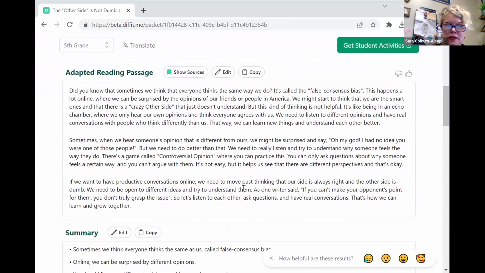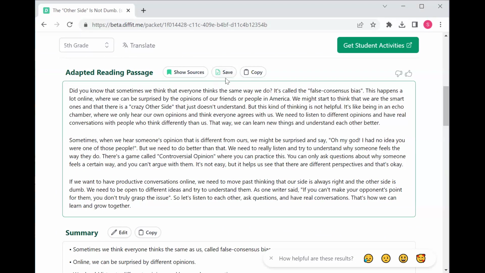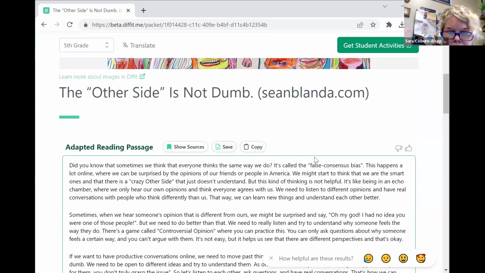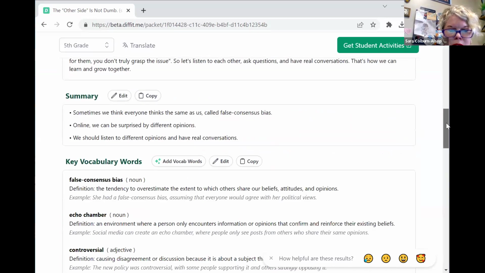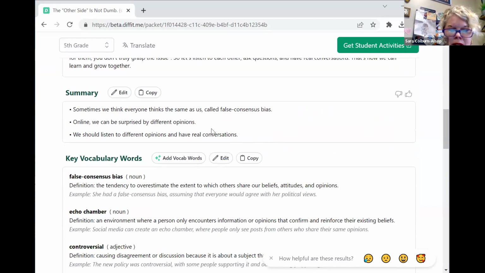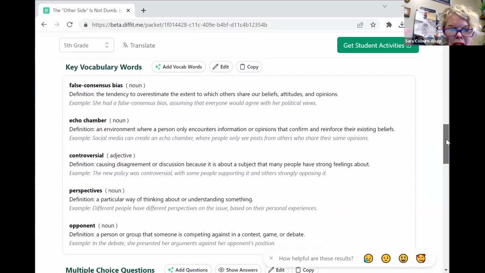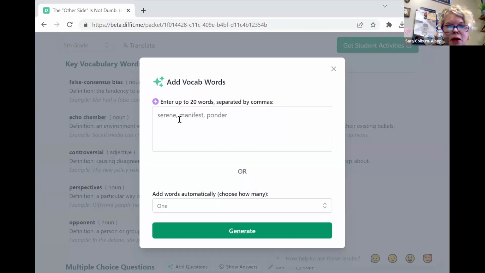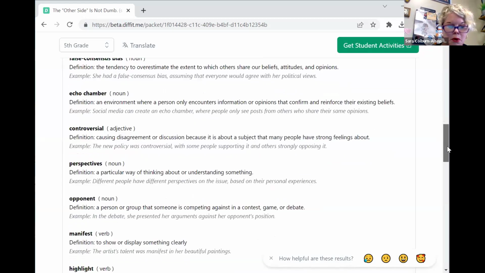So this is the original. Say you want to edit it. You can edit it. Show sources, hide sources. Okay, so down here, here's the adapted passage. And then they summarize. And then they have the vocab words, some of the words that maybe would stand out. You can add words. So if there's something else you want, you just write whatever it is. Let's just say manifest and then highlight it. And then you can say generate. So it'll generate more vocab for you.